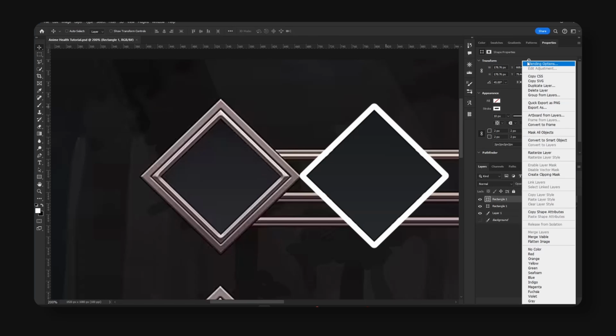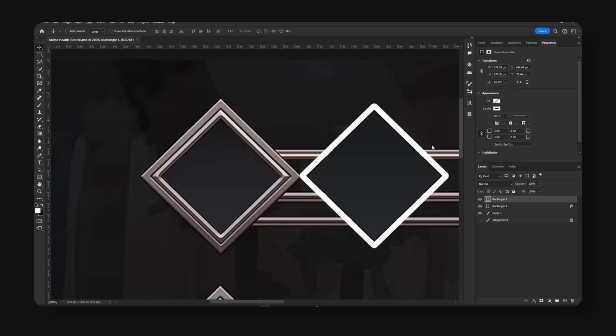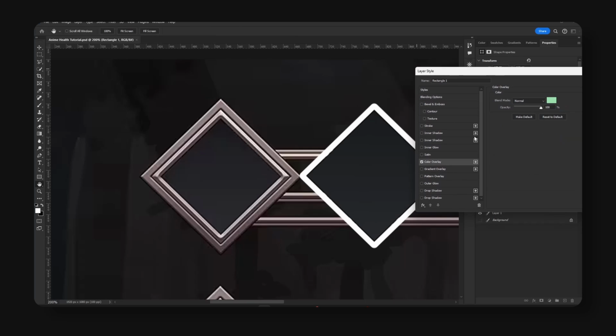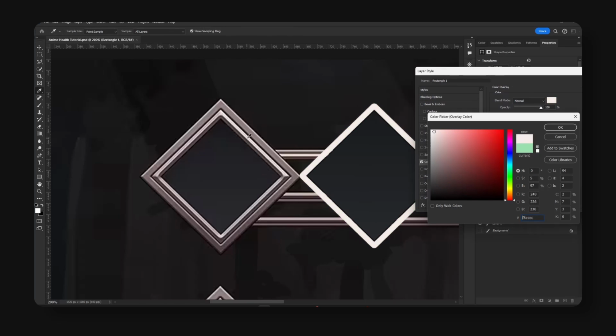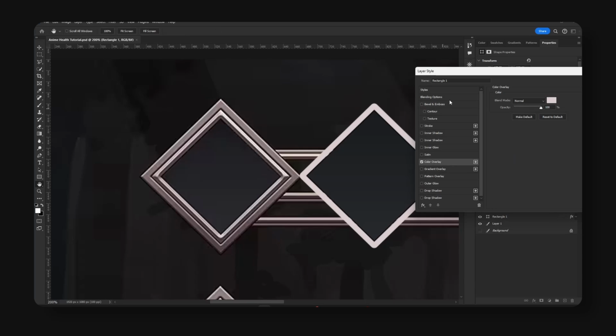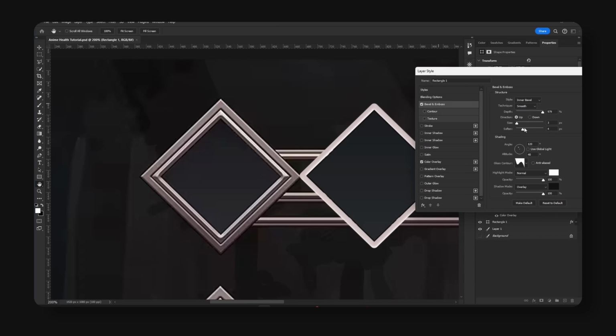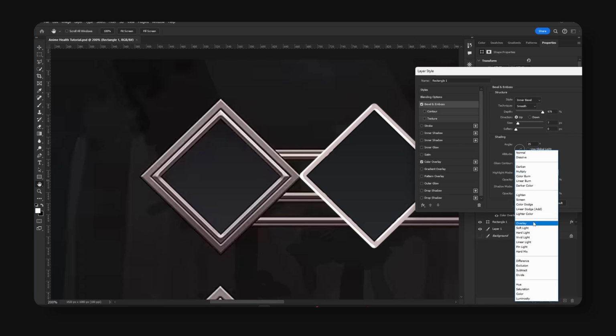With this, let's go back into blending options up here. Change the color to this tan color that we have. We're gonna go bevel and emboss. Soften down. Let's increase the size, and we're gonna change the angle as well. Put this on the overlay.